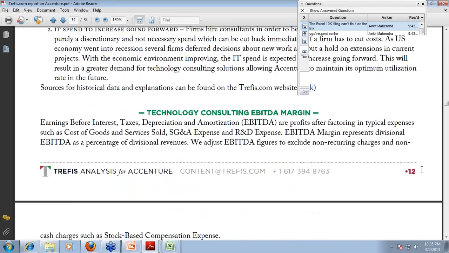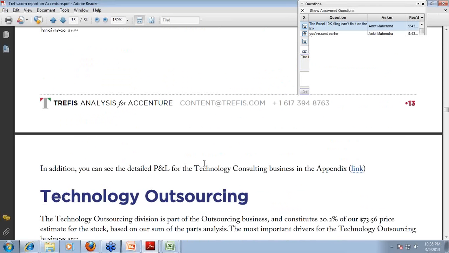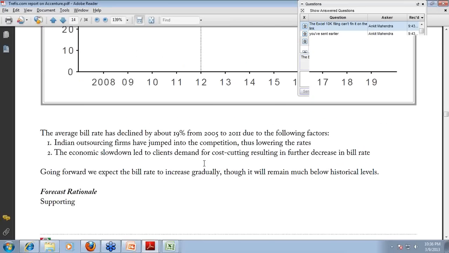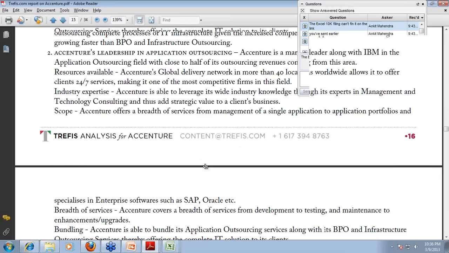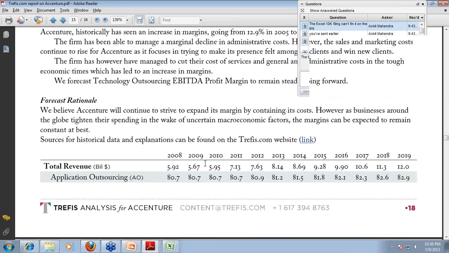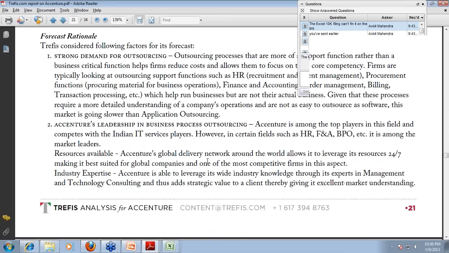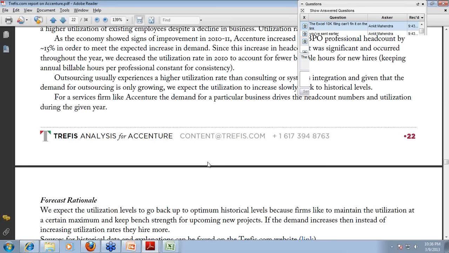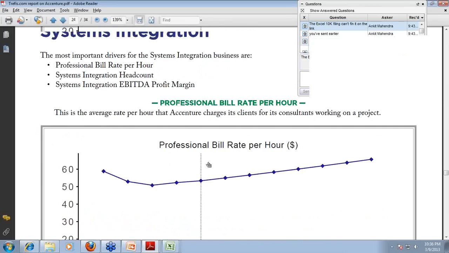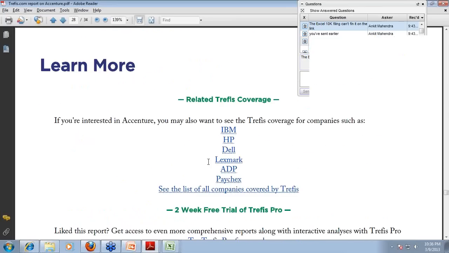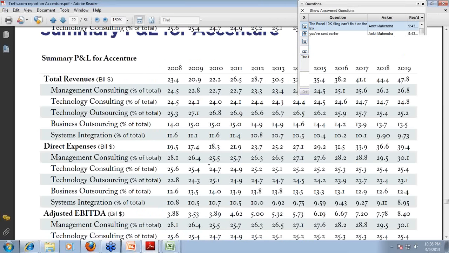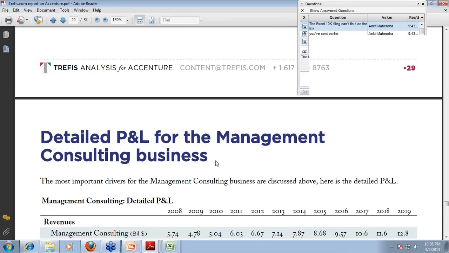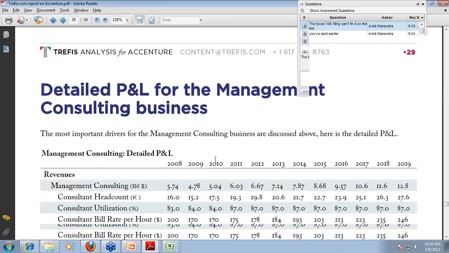So let's look at the table that they're talking about. So here it is, the total revenue for this. Then they have done exactly the same thing for outsourcing. So I again go down, and again the same set of 4 parameters: total number of consultants, bill rate, utilization level, EBITDA margin, system integration. So this is fine. Now towards the end, they have actually split it between the 4 headcounts.